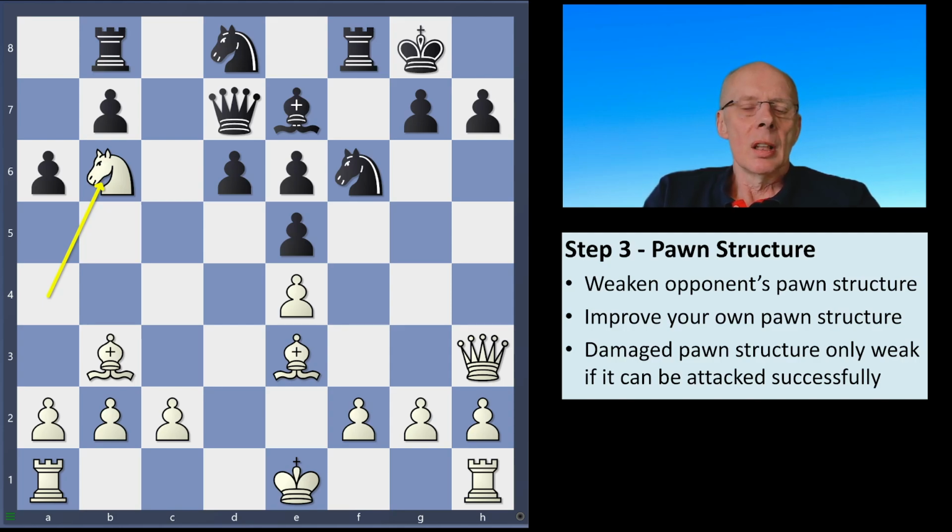So what did we see today? When you think about vulnerability, you would like to exploit the vulnerability of your opponent and create it by damaging their pawn structure. That's one of the strategies. You like to reduce your own vulnerability by patching your pawn structure and improving it by undoubling. And finally, we saw that when there is a damaged pawn structure, you do have to assess whether it can be attacked and if there are other advantages.